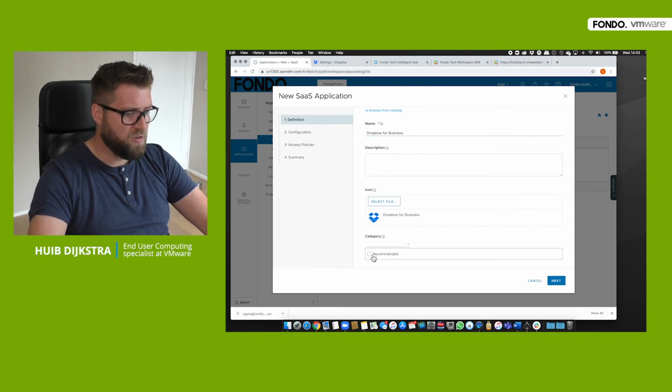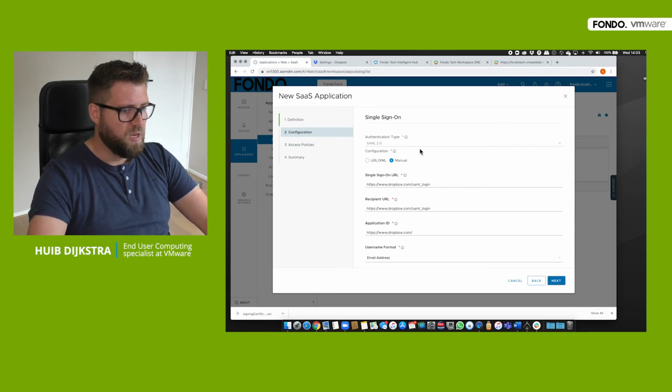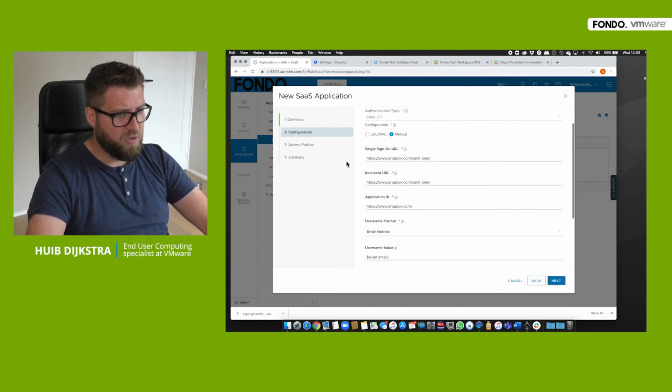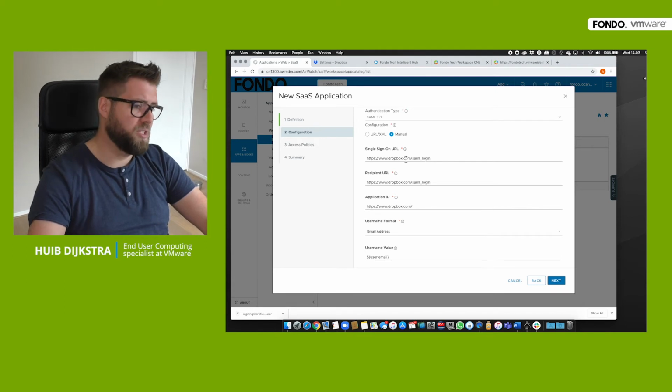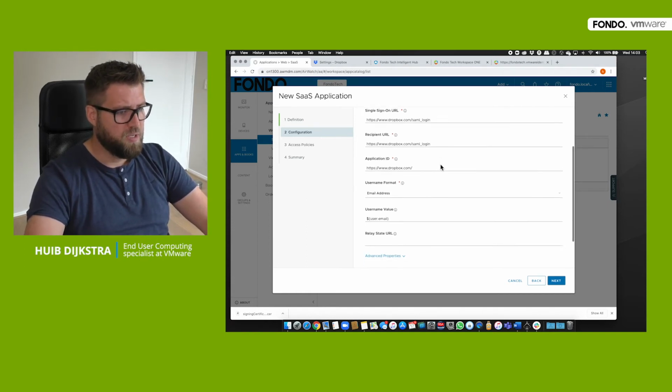Maybe even select the category and select next. Next, I'm going to check if all the automatically filled in information is correct. So it's using SAML 2.0. It's using the single sign-on URL from Dropbox. So this is the other way around. This is for Workspace ONE to have the correct logon link where it's going to use SAML authentication.